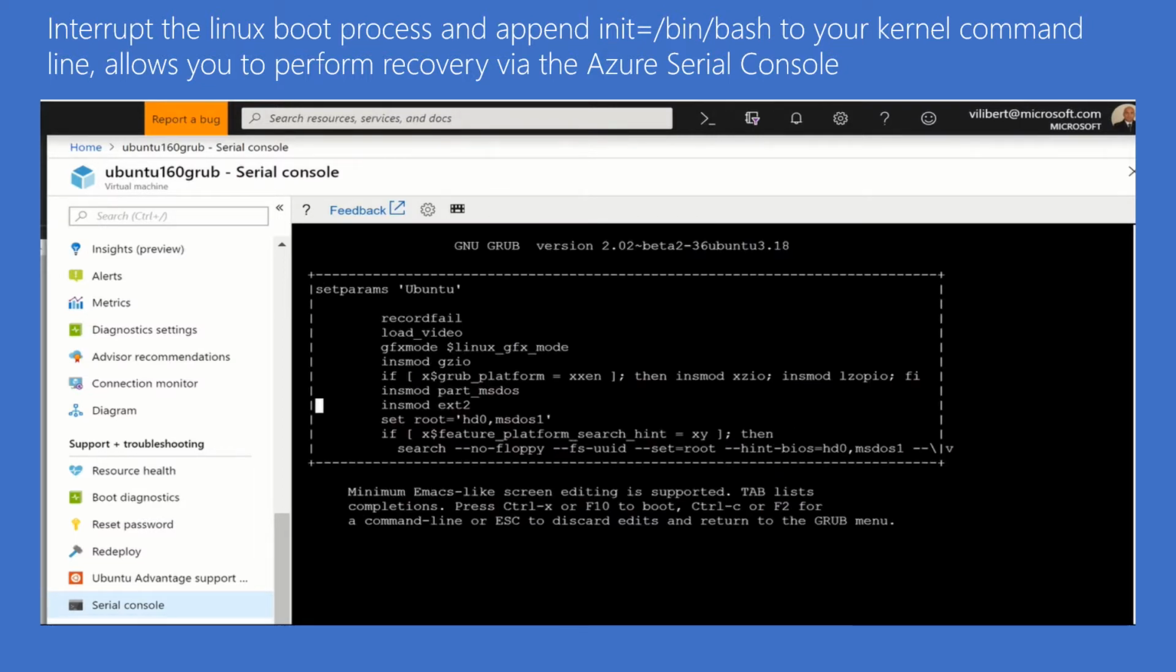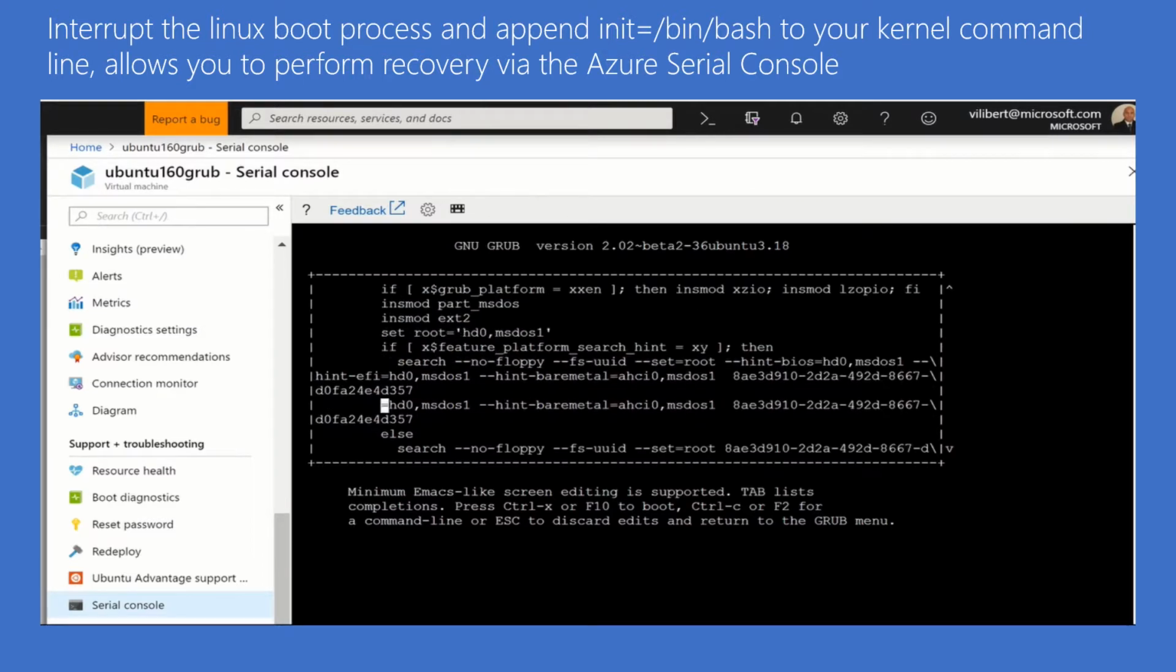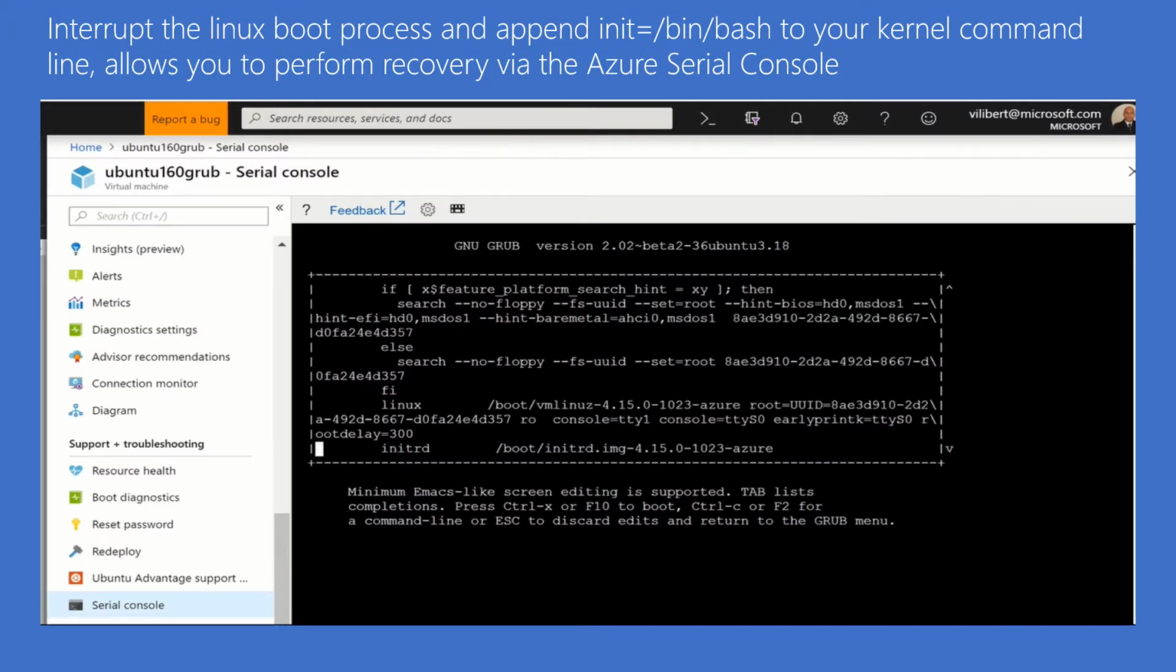Then I'm going to locate the line that loads the Linux kernel. So that's this line here. This keyword Linux does vary from distro to distro and from GRUB 1 to GRUB 2. And while we're here, I'll show you the root file system, where the kernel is loaded from, is this parameter here, root equals.